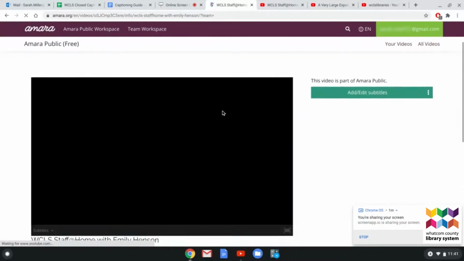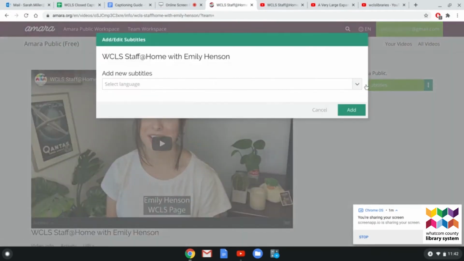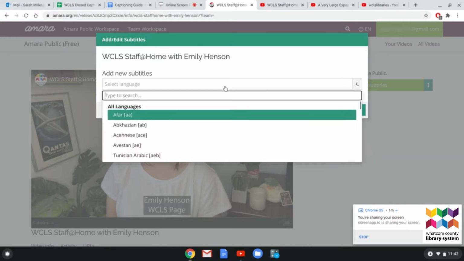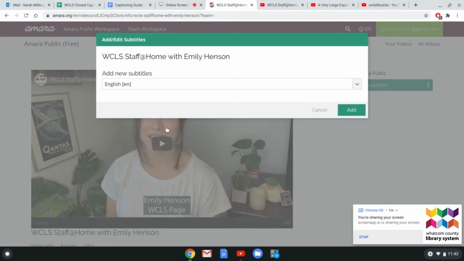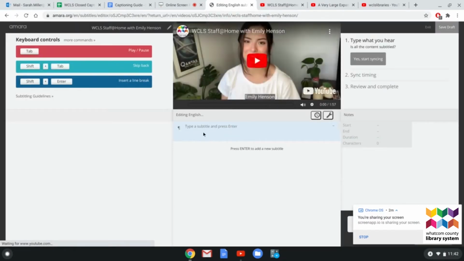Great. Now, once that's been added, I'm going to go over to the right side of the screen here and click the Add Edit Subtitles option. So we're going to do that. And then it's going to want you to select the language that your subtitles are going to be in. My subtitles are also going to be in English, so I will go ahead and add that. And then it's going to bring you into the subtitle editor.